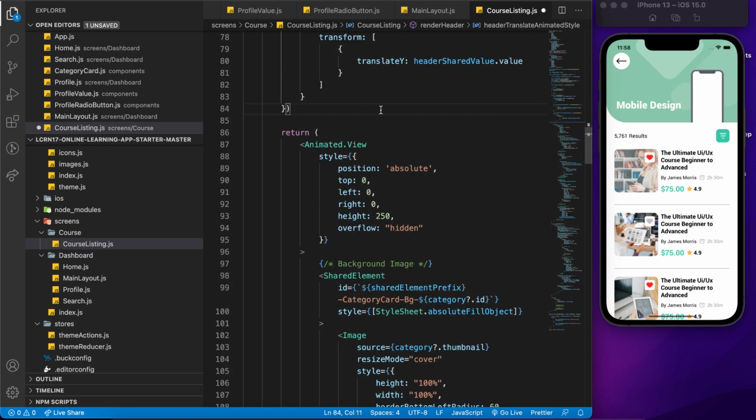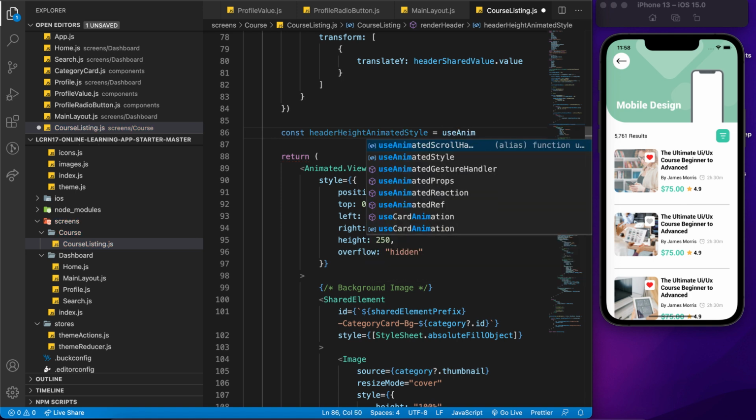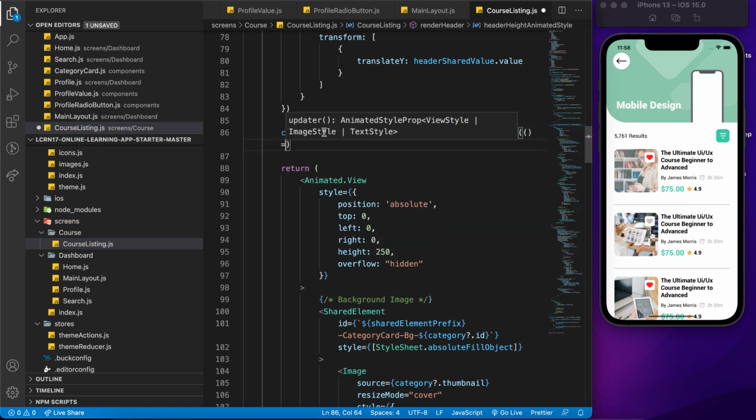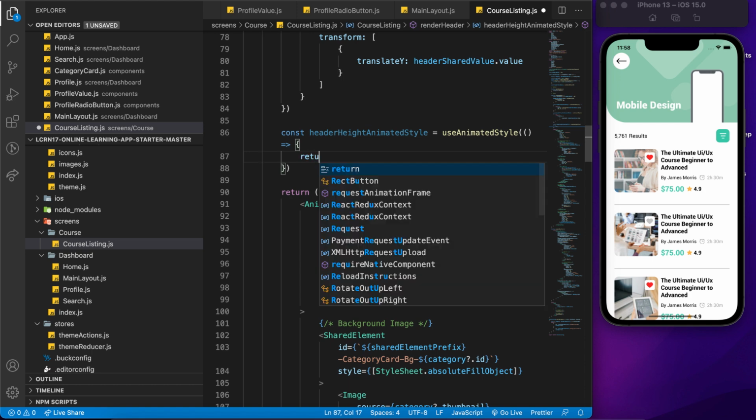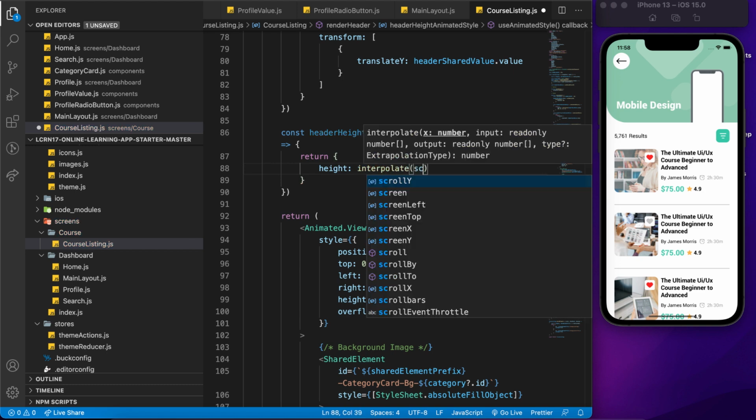Alright, now over here, there are actually a series of animations that I would like to do, but we will first animate the header height. Okay, so const headerHeightAnimatedStyle equals to useAnimatedStyle. Same thing, over here we have the arrow function, and we are going to return height like that, and interpolate based on scrollY value.